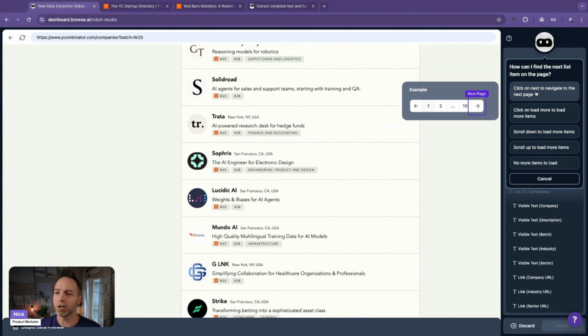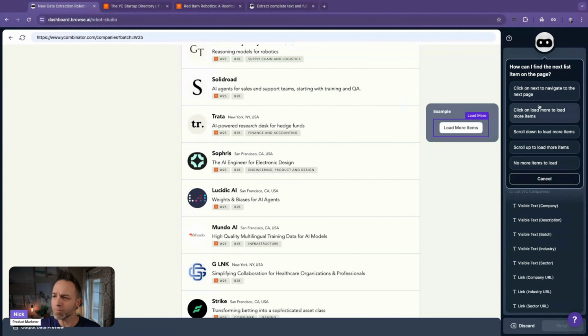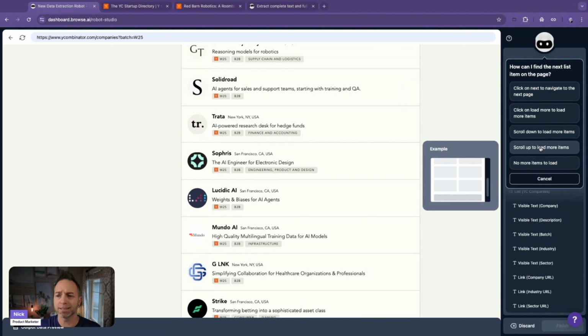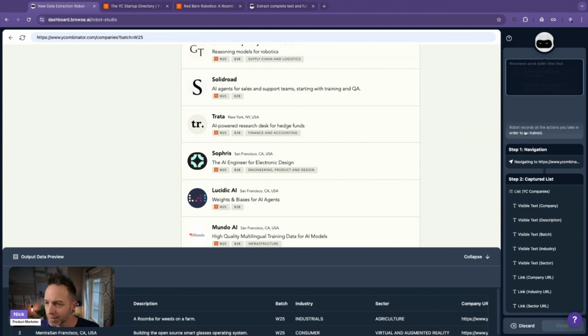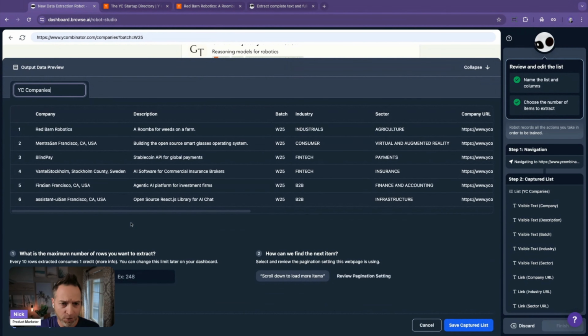A few of the options are click on next. That's a very common one. You click on a next button to go through pagination. Click on load more is also very common. Scroll down is common. Scroll up is less common. But if it exists and that's what yours is, then you can use this one. You can also choose to have no more items load. Maybe you don't want to use pagination, or maybe pagination says load more or view all, but it goes to a different page, and so it's not really pagination. It's a whole other page. So you can click no more items to load if you don't want to use it. But in this case, it's scroll down to load more. And I'm good to go.